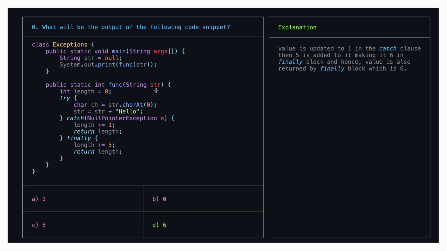Explanation is very simple. Value is updated to 1 in the catch block, then 5 is added to it, making it 6 in the finally block, and hence the value is also returned by finally block, because there is a return statement inside the finally block which is 6. Right? I hope it makes sense. So yes, let's move to the next problem.